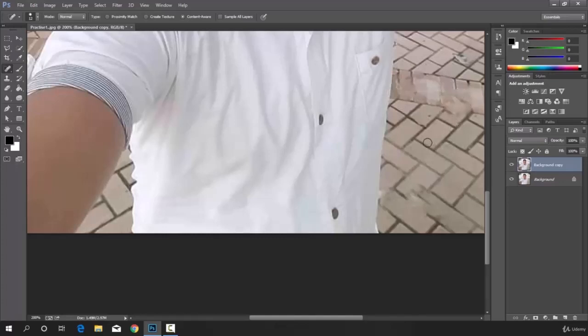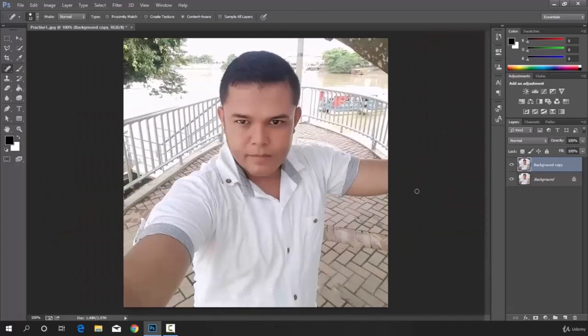Hey guys, please follow, all objects have been removed. Now I will zoom out, that's why I press Ctrl minus like this. This is our corrected photo, there is no object available. And this is our previous photo, there are some objects available, right?